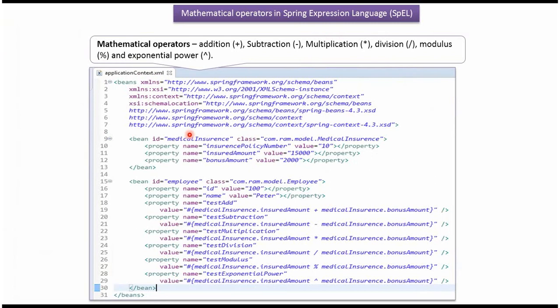This is a Spring configuration file. The Spring container reads this Spring configuration file, and it creates the MedicalInsurance object and sets the insurance policy number value as 10, insured amount value as 15,000, and bonus amount value as 2000. And the Spring container creates the Employee object, sets the ID value as 100, and the name value as Peter.